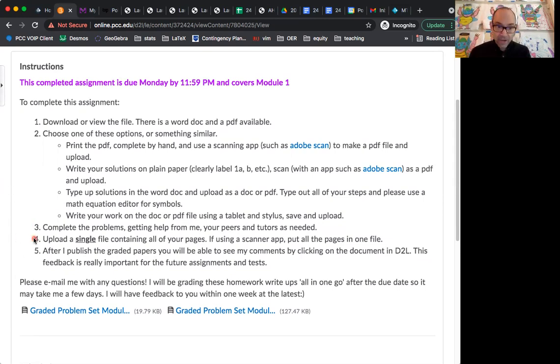Upload a single file containing all the pages of your work. So if you're using a scanner to upload your handwritten work, be sure to scan multiple pages and make one file. Once I publish the graded papers, you'll be able to see my comments by clicking on the document in D2L. Feedback is really important and it will really help you deepen your learning.